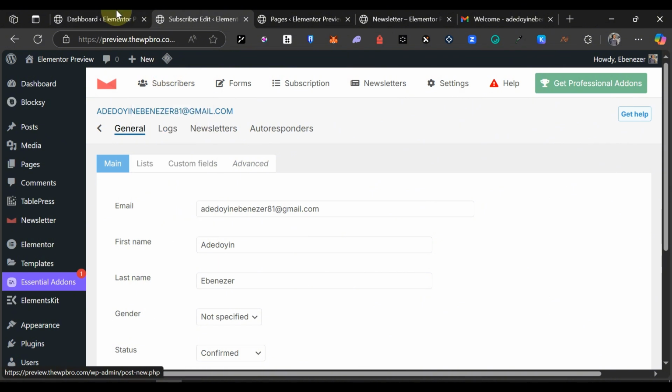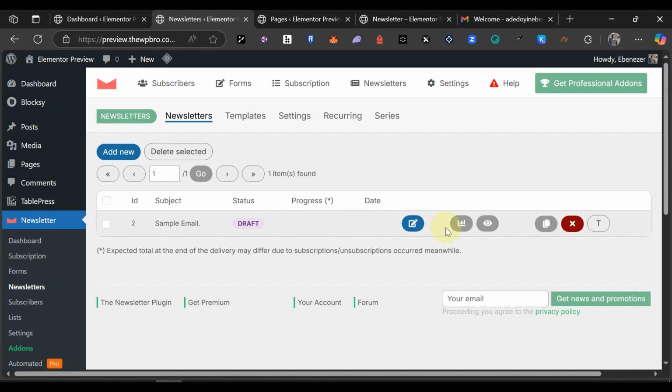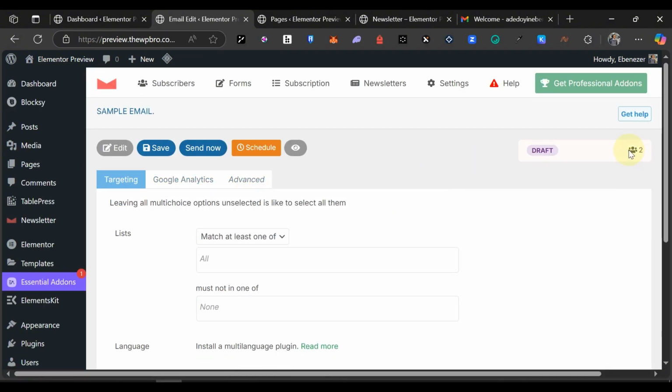We can then go back to sending out our newsletter. So to do that, come to all newsletter, and we have one in drafts. What we can just do is to open up this draft by clicking on this pencil icon and click on next, and now we can send it out to our 2 subscribers.